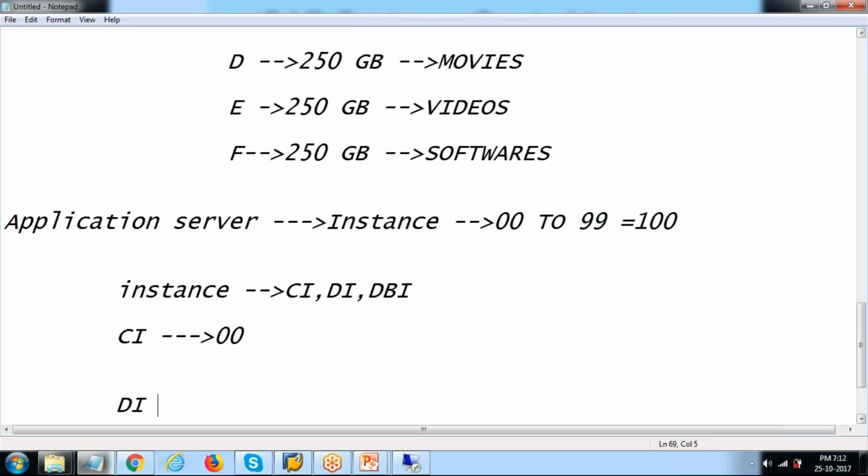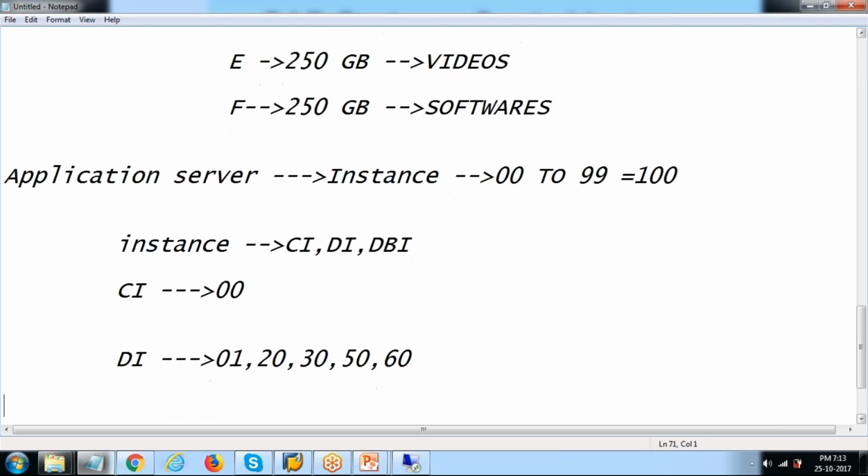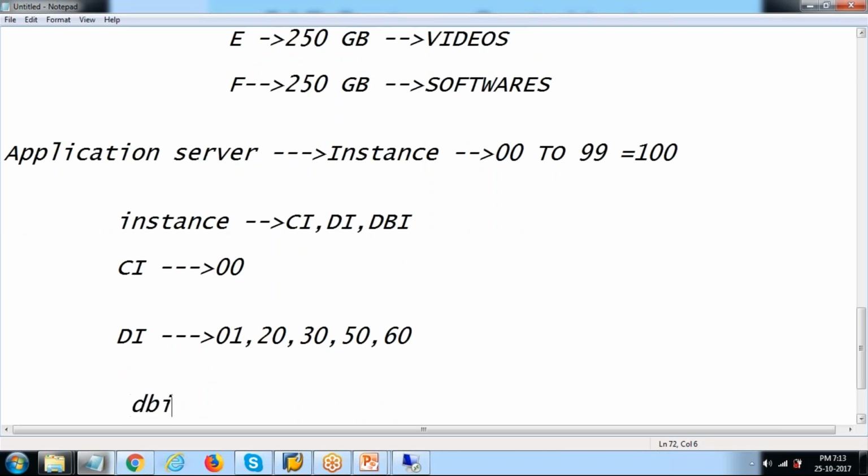After that, the second time you install an SAP application server, you can make a partition. Those partitions are like 10, 20, 30, 40 and 50. This is called the dialog instance. The database instance will be for any database only.